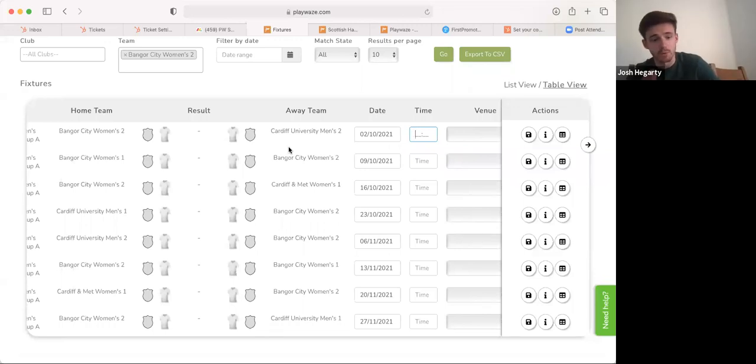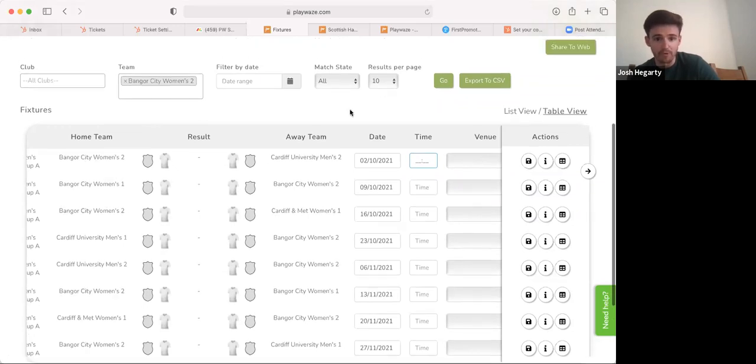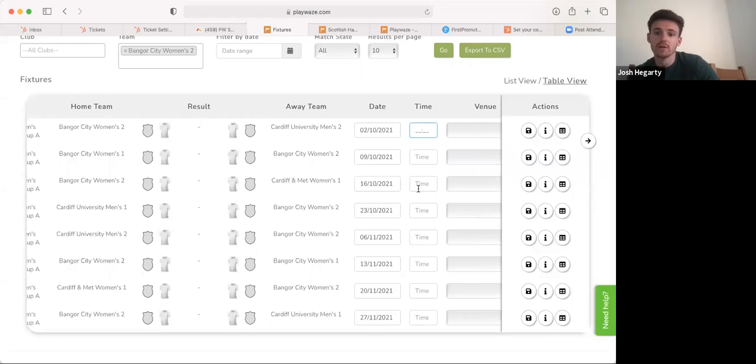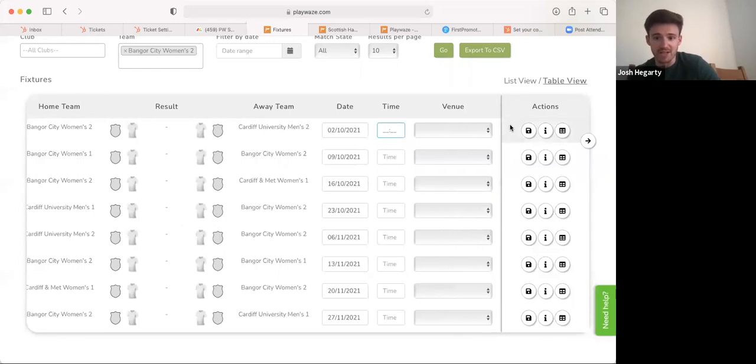Perfect. So Bangor City Women's 2s could use this screen to come in and go, right, I'm home, or filter for home, and then go, right, I'm home for this fixture, so I know that we're going to play at 2 o'clock. Literally fill that in there and just click save on the right hand side.